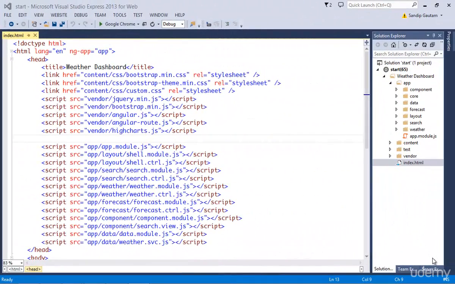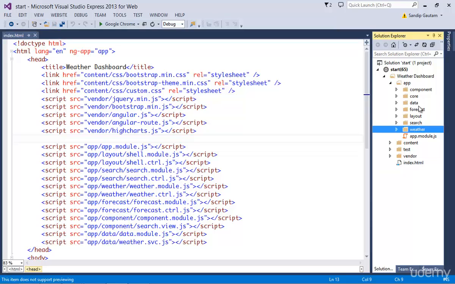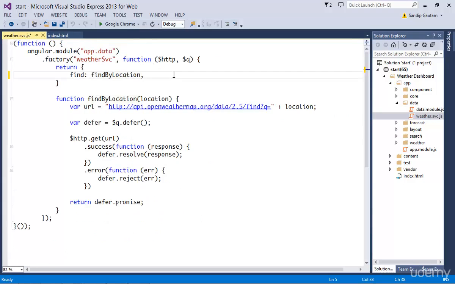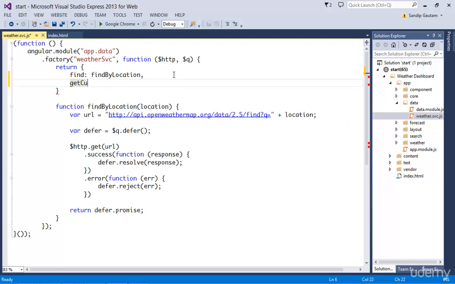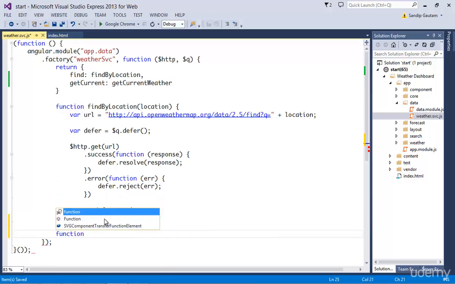Well, so we are done with our first service method and view. Let's focus on loading detailed weather data. Inside my weather service, I'm going to expose one more method, say getCurrent, which is going to call getCurrentWeather method. This getCurrentWeather method will take an ID as an argument.